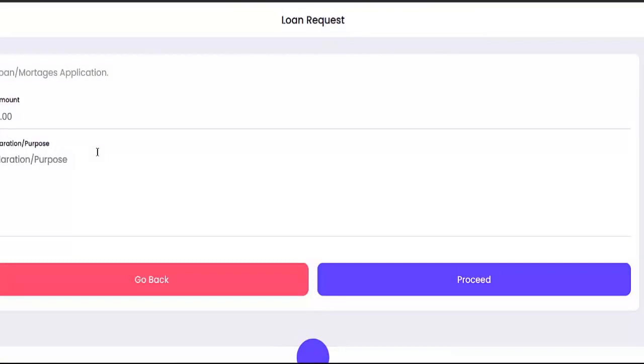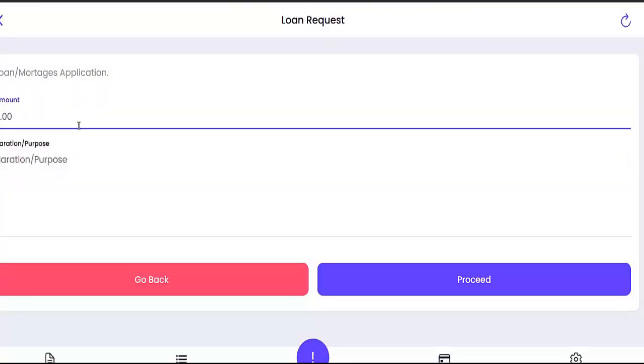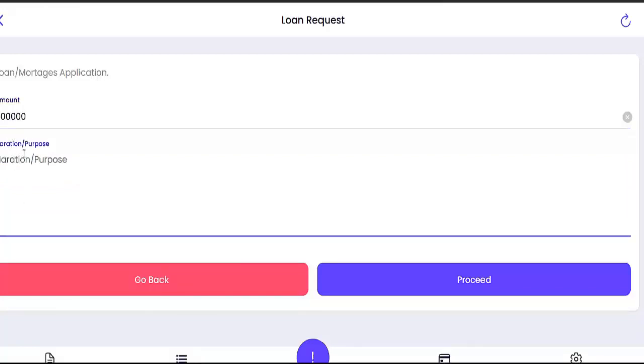What is the amount I want for this particular loan? Let's say I want 60,000. 600,000 rather. And then what is the purpose for this? Let's say I need it for housing. And I can click on proceed.